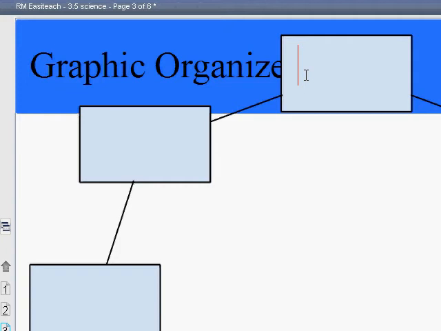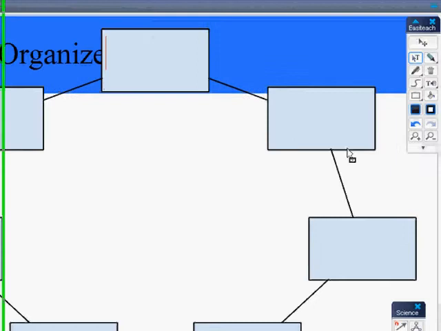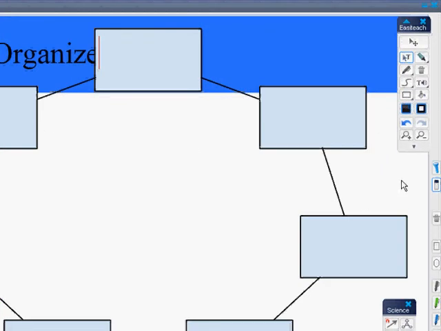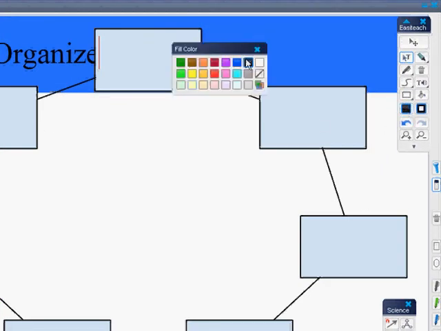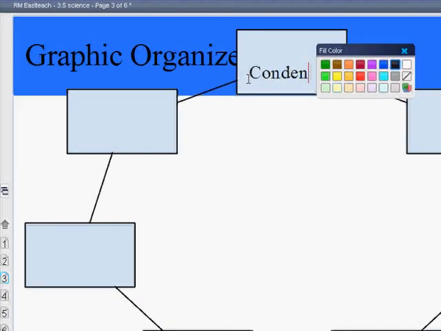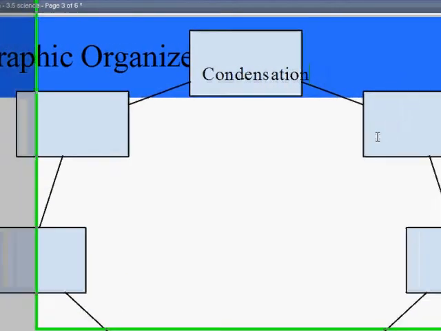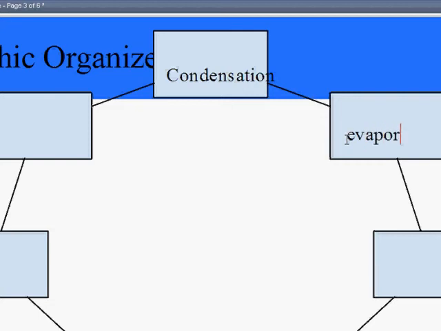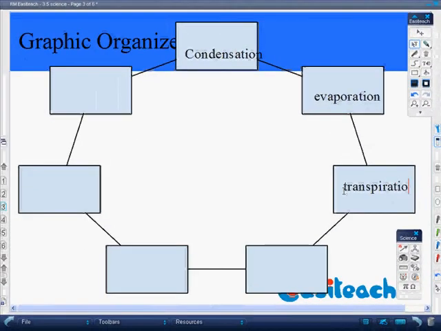So if I were doing the water cycle, I can have condensation. And give my text a color. So I will type in my condensation. Evaporation. Transpiration. And so on.